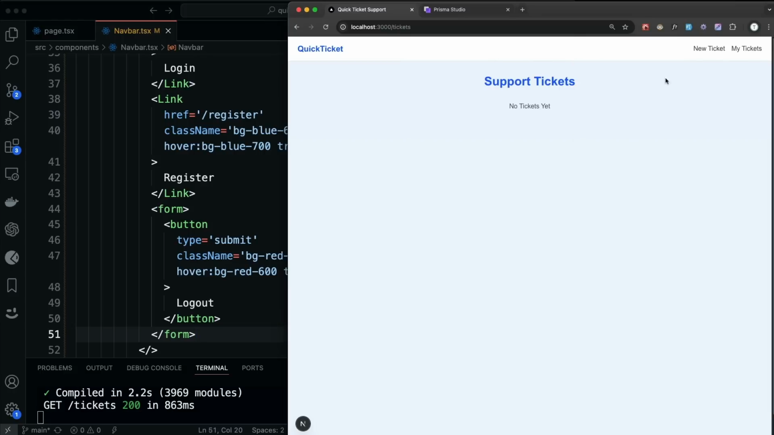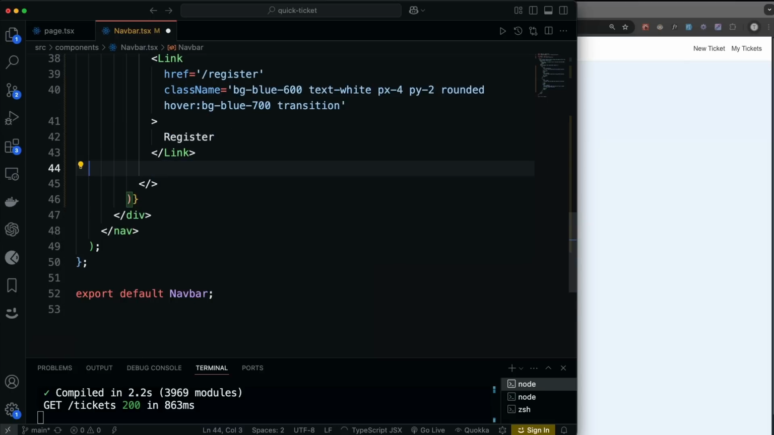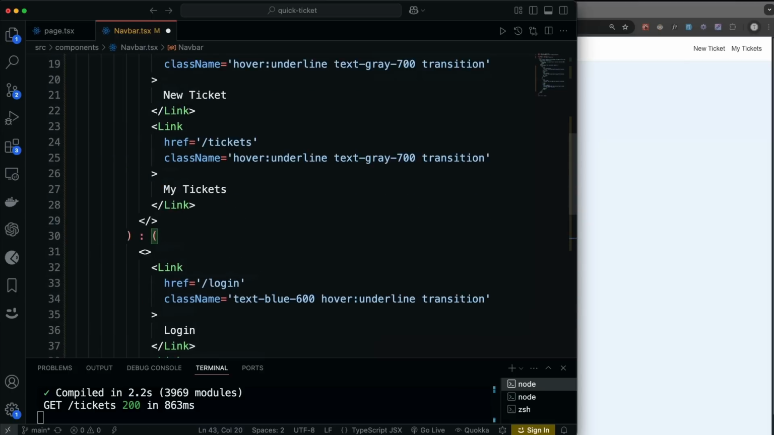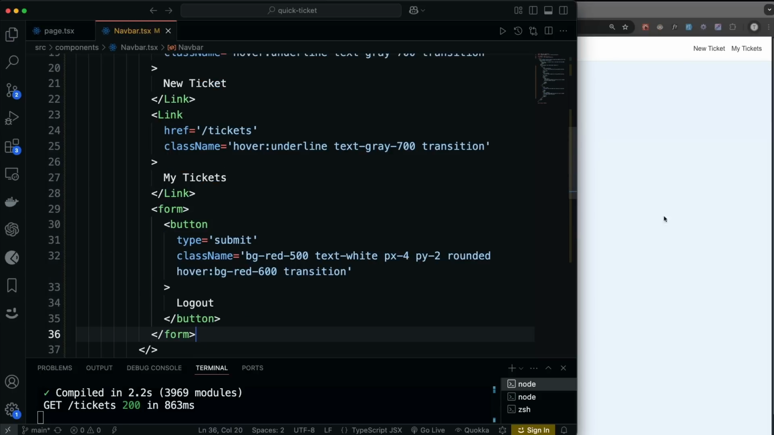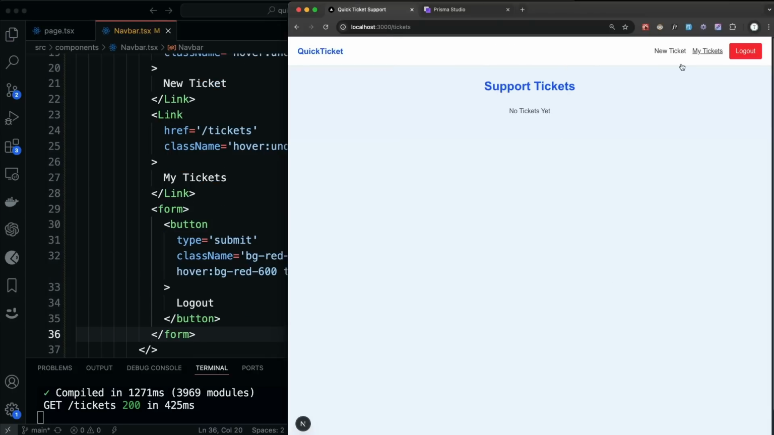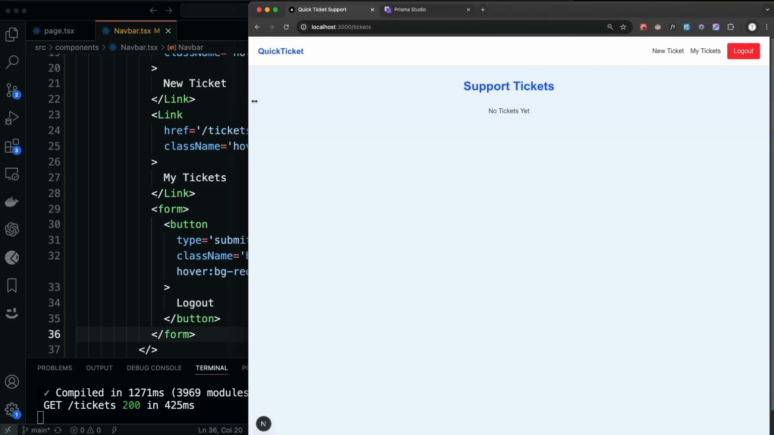And now we see new ticket and my tickets. The logout should go in the other one. So this logout form right here, let's just cut that. And then we're going to put that under the link for my tickets so that shows. Okay, and now if it's on smaller screens, it fits, right?